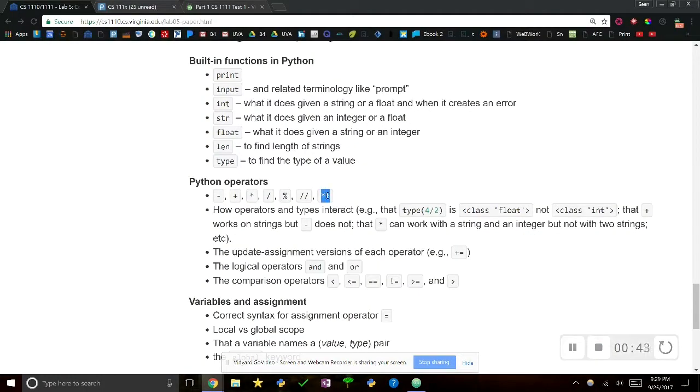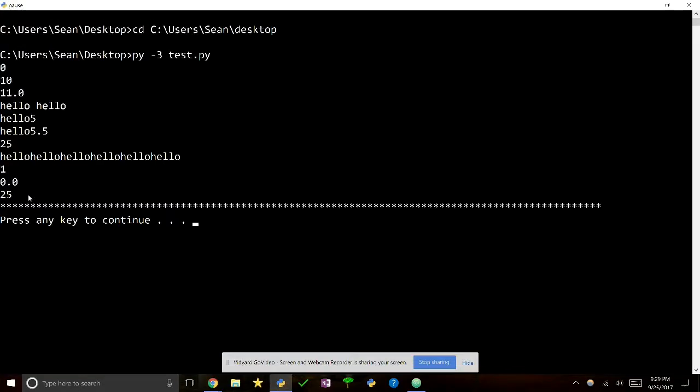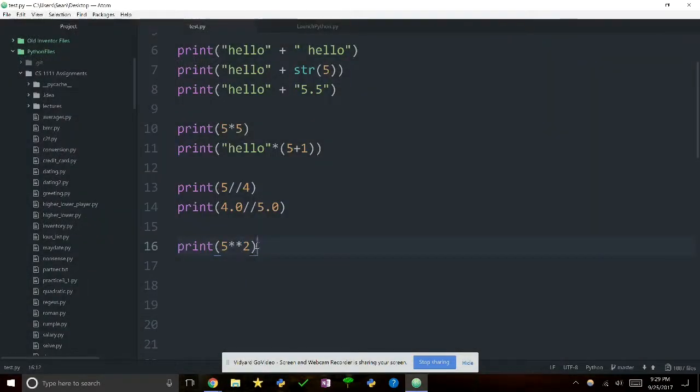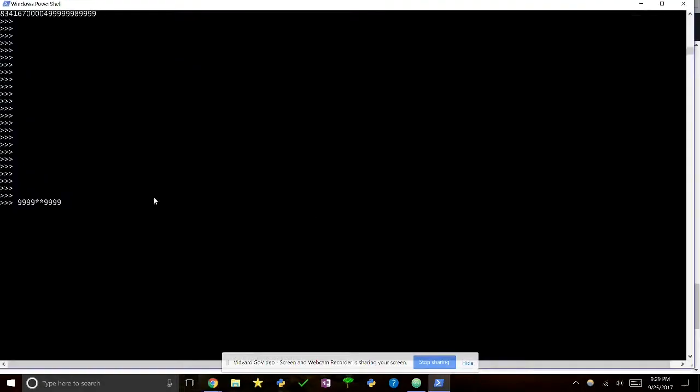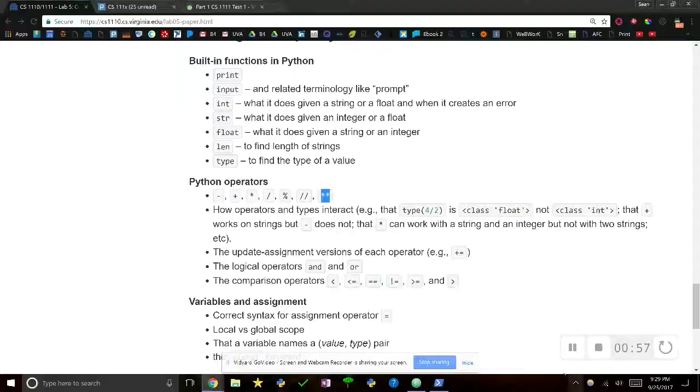So the last thing is our exponential right here. It's just 2 asterisks. So 5 to the second power is 25. So there we go. I just like to play with this one, make really, really big numbers. I don't know, does anyone else do that in their spare time?